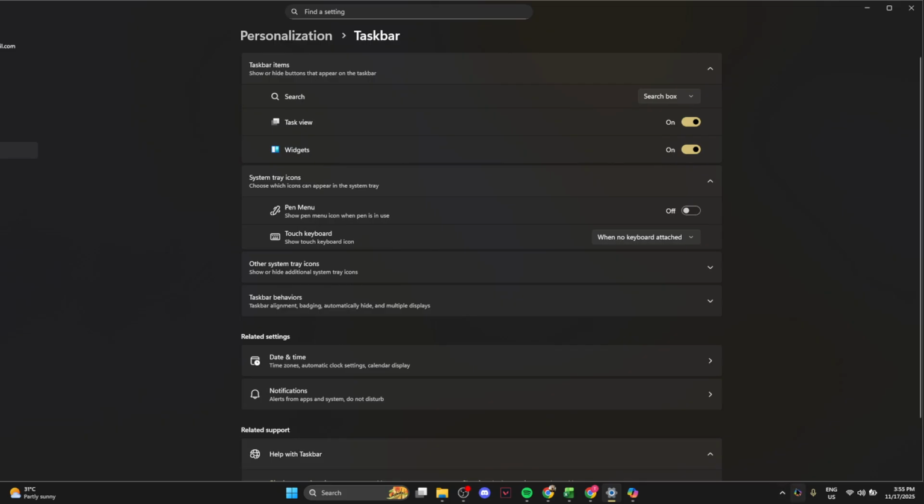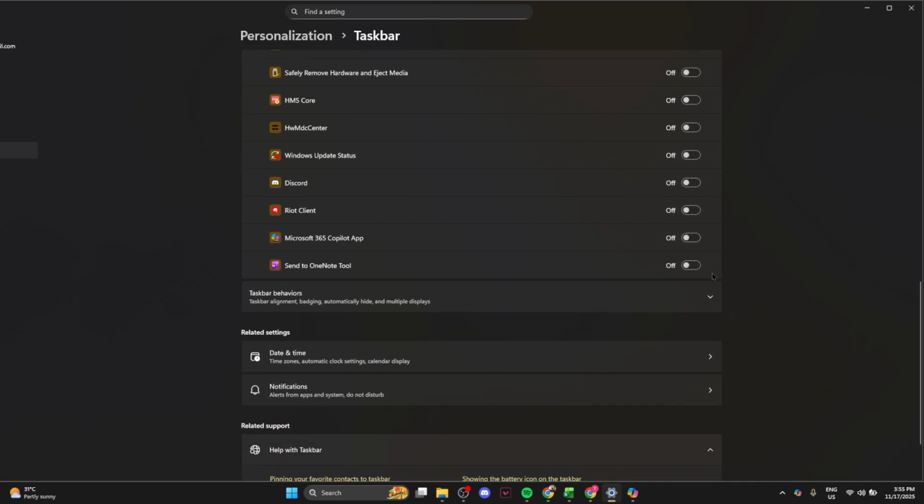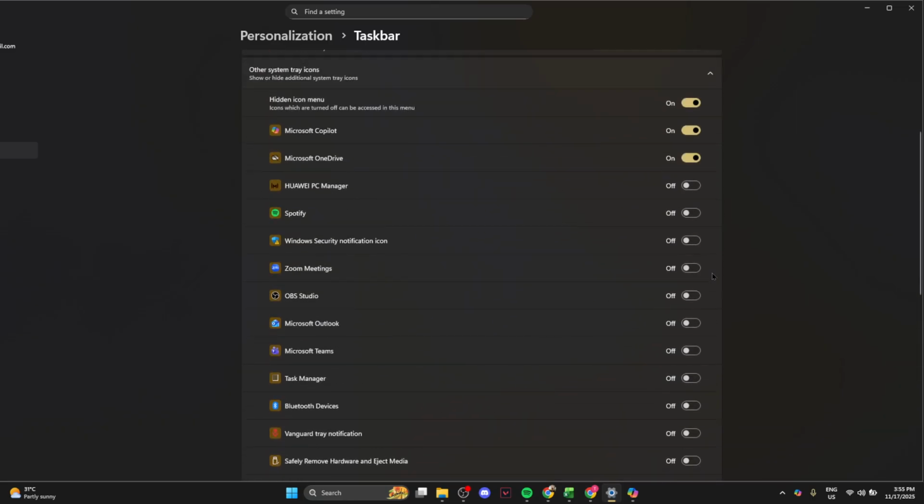Once you're in the settings window, you'll want to scroll through the list until you find the section labeled Copilot. It might take a couple of seconds to locate it since there are quite a few settings available, but don't worry, it's there. Take your time and scroll down until you spot it.